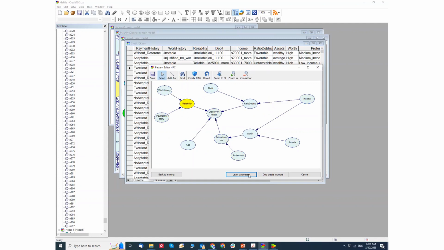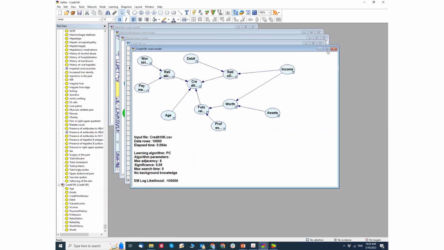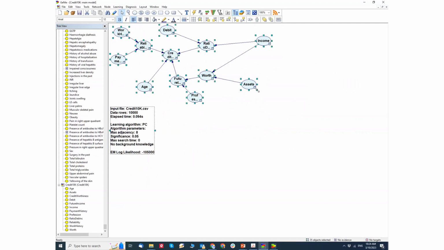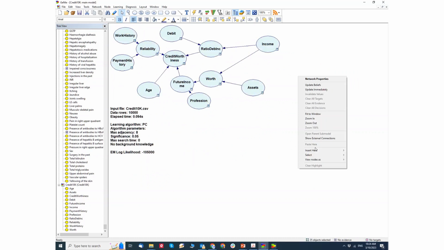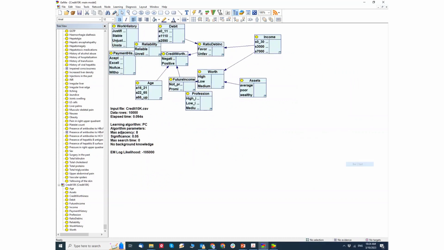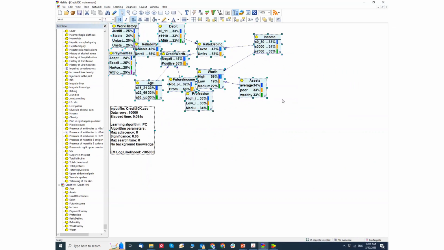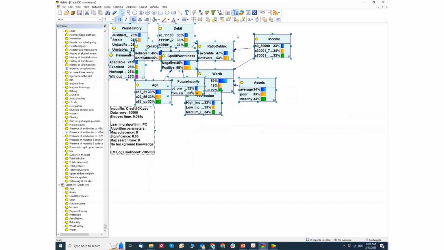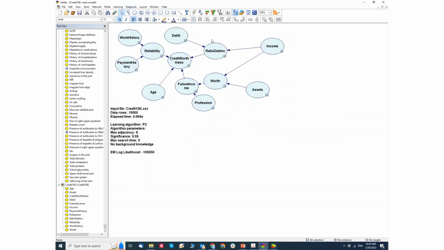Let me proceed, learn the parameters, and go to the screen. Let me make the nodes a little bit larger so that we can see the names. Maybe let me see them also as bar charts so that we can see the distributions. Let me update immediately and make them a little bit larger still. Maybe too large. Okay, let me go back to see them as icons to show you something. Now I see the structure of the model. I can also see the strengths of interactions. I have just learned them. I have learned the structure and the parameters of this model.